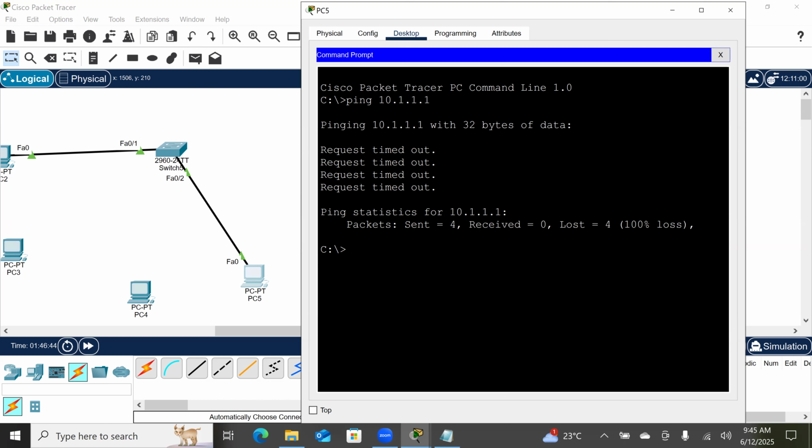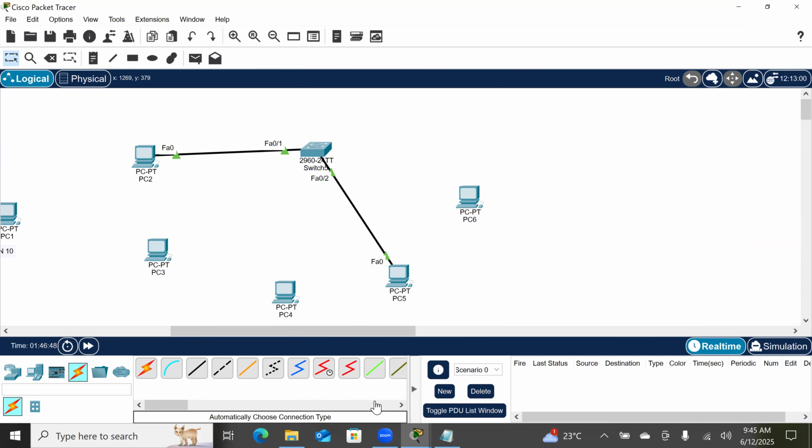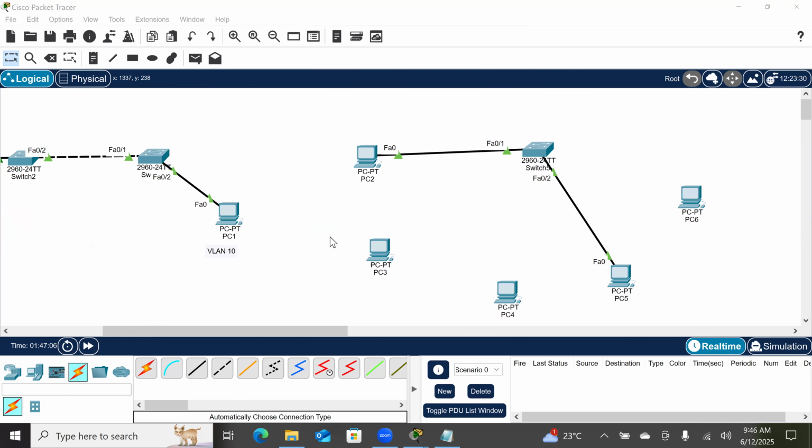Done? Any question about this port security? Okay. Is there anyone online? Mr. Bosu, Narendra, Pradesh. Any question here? No, sir. Fine. Okay, if it is fine, then we'll stop it here.